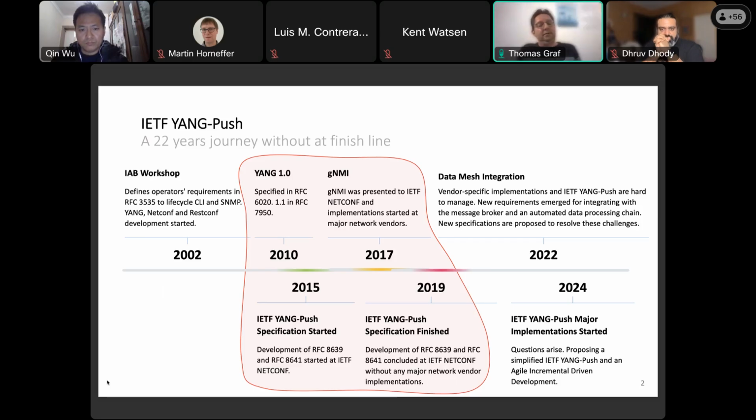What happened then, in 2024, when more and more vendors started doing implementations of IETF YANG Push, is that we got many questions. Questions like: do we really need to implement that feature? Why was the feature specified that way? Since we got those questions from various angles, we started channelizing that information and organizing private side meetings. Next slide, please.